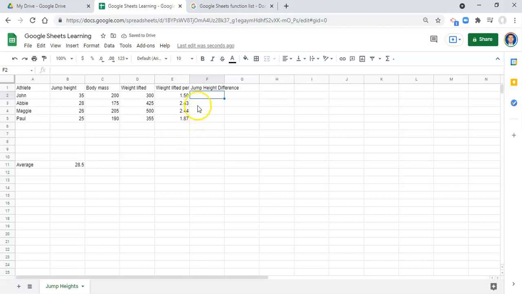And we can write a calculation or a formula to get this difference, because we know the average and we know each athlete's jump height. The function that we can write to do this is this jump height minus the average. And how we start functions is with an equal sign, or any form of math. So we'll go equals B2 minus the average, which is B11. And the answer is 6.5. And we can click enter.